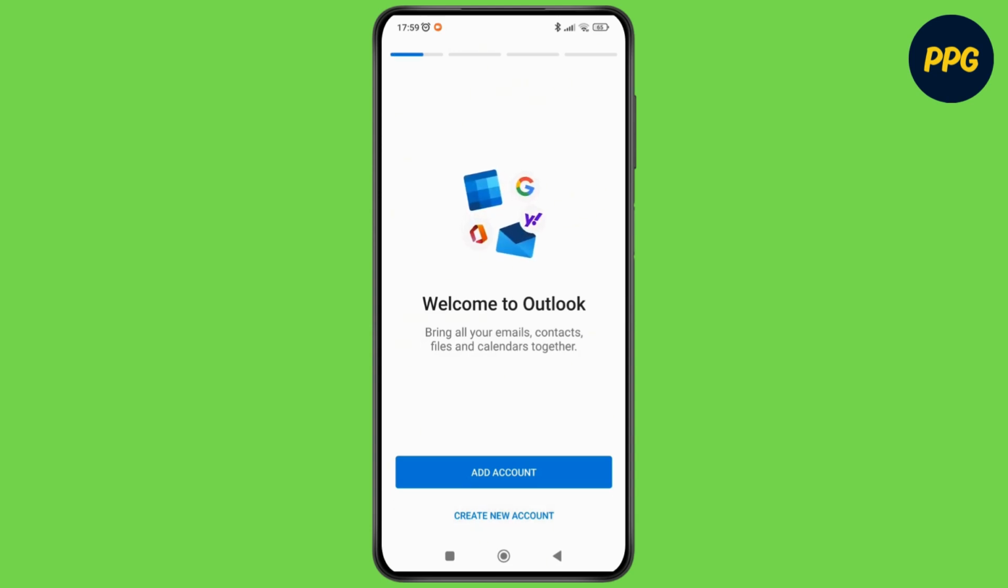Here you can add account. You can just create new account. Here I'm typing for creating a new account. Now when you tap on create new account, you need to start from creating an email and start from scratch. So you can just create an account, create password, and there you go.